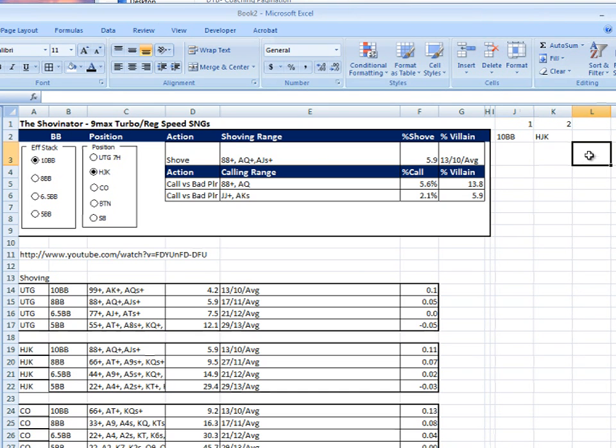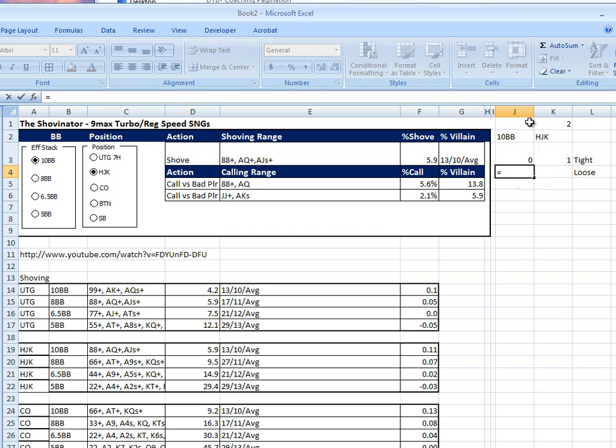Okay, so we'll call this like tight and loose. And then here you can say this cell, so tight is going to be 1 less, -1. And then this cell is going to be equal to this cell +1. And then you can link these. You can just copy these directly.